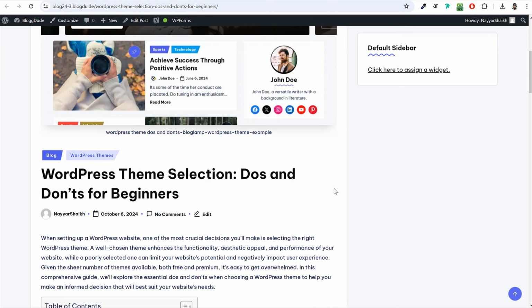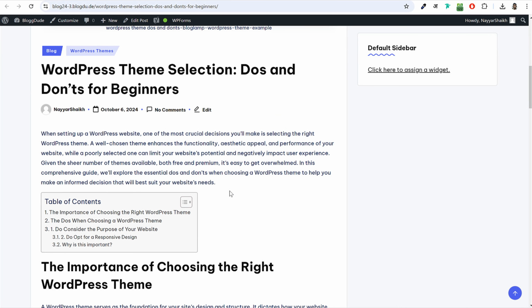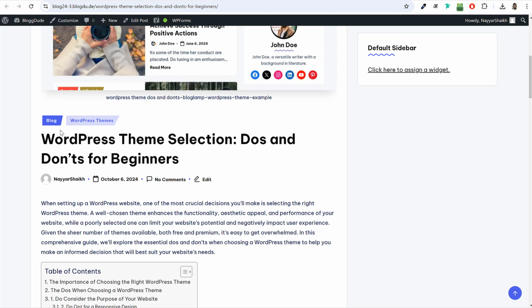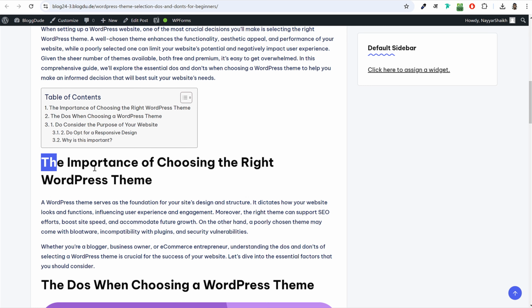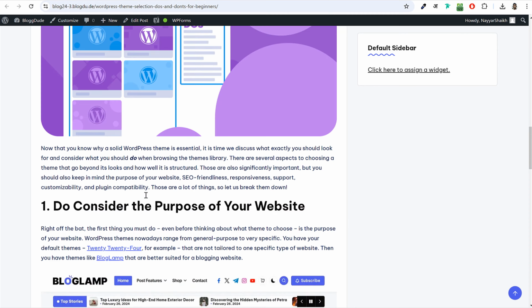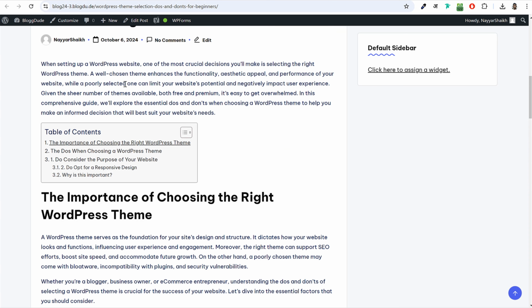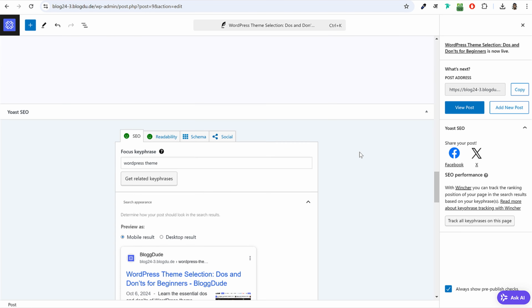And this is how it will look. You have your featured image at the top. Then, as you can see, the table of contents is already added on your website, because it automatically gathers the headings and subheadings and creates this table of contents for you. So the table of contents is already created.